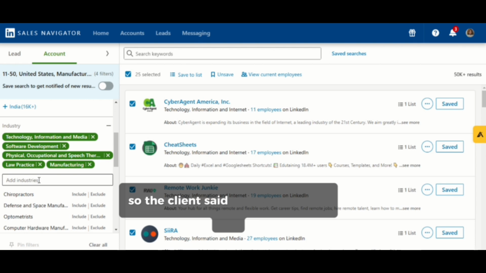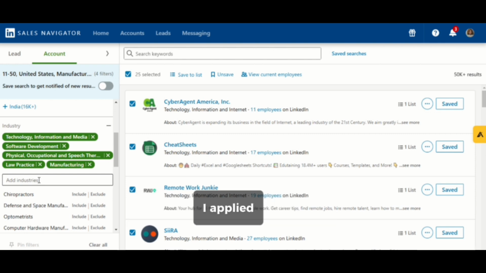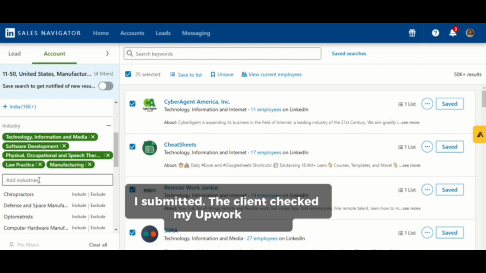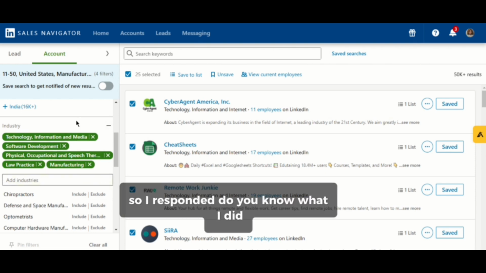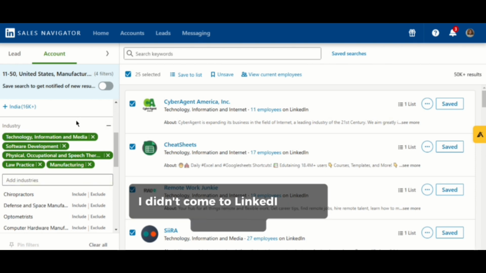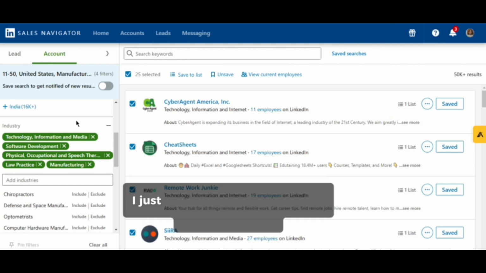The client said, find me 2,250 leads from Toronto, and he gave me two industries. He said I should clean it. I applied and submitted. The client checked my Upwork profile and quickly sent a message to me. So I responded. Do you know what I did? I didn't come to LinkedIn Sales Navigator. I didn't extract leads immediately. No, I just opened my drive, iCloud, and I extracted three.